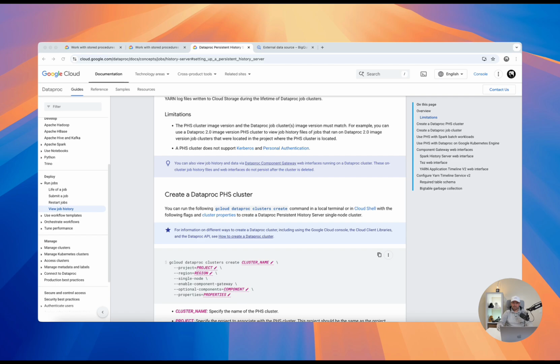One of the limitations of PHS is that its cluster image version and the Dataproc cluster image version need to match. It means if you use a Dataproc 2.0 image on your PHS to view job history files of your Spark jobs, you need to use Dataproc 2.0 image on your job clusters as well, and locate them in the project where the history server cluster is.